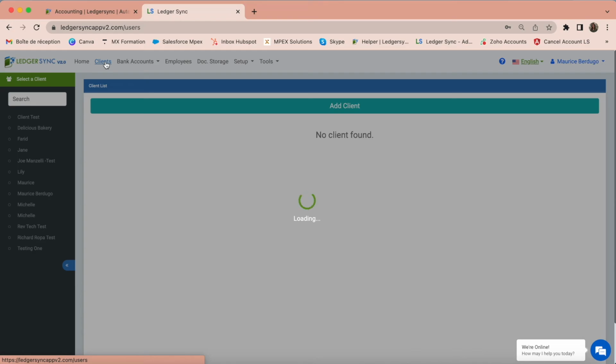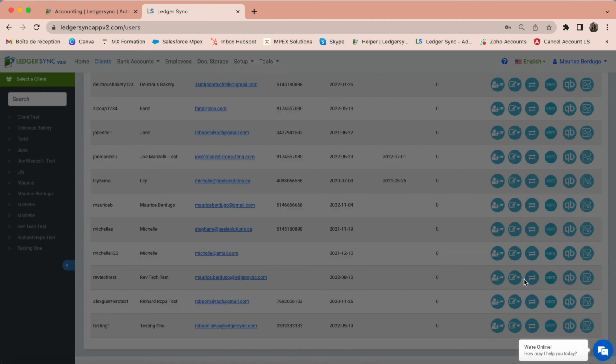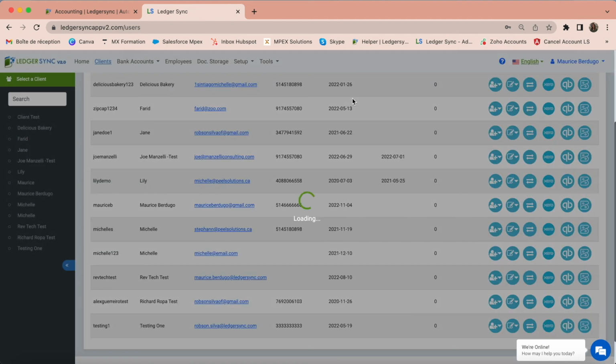To remove a client, locate them on the client's page and click on the Edit Client button. Here you will find the option to delete the client.